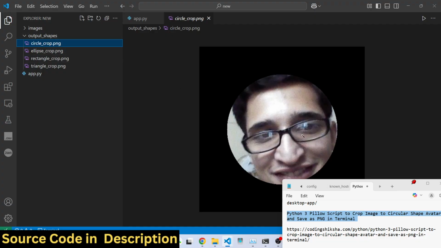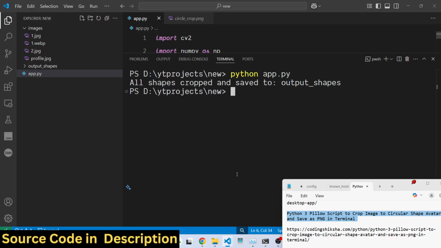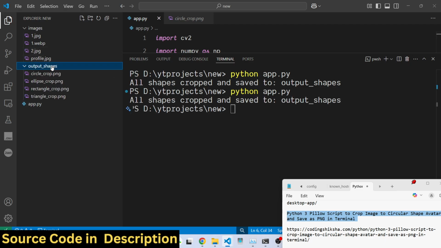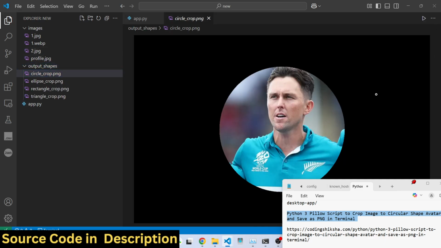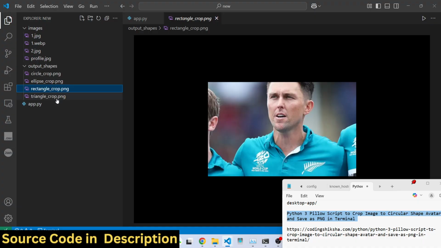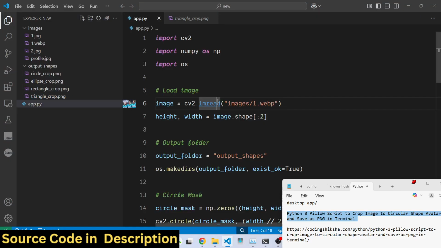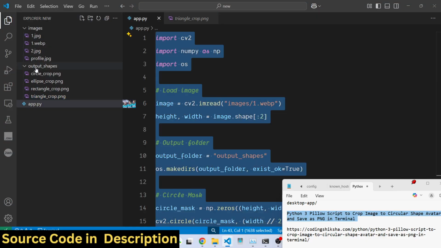You can modify the script to actually match the coordinates as well. So different images will yield different results. So once again, if I take a different image, for example, so again it will actually crop, as you can see. It will crop this image into multiple shapes. So this is a script. I've given this script in the description of the video.